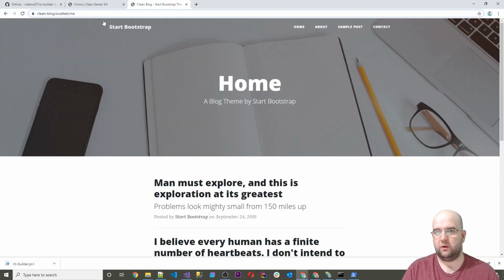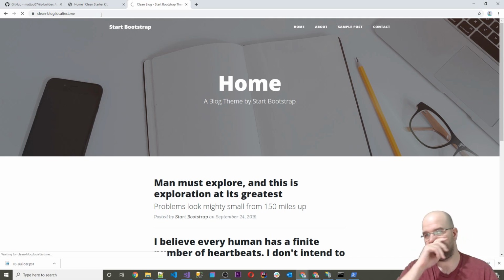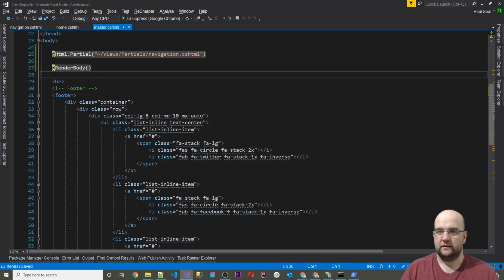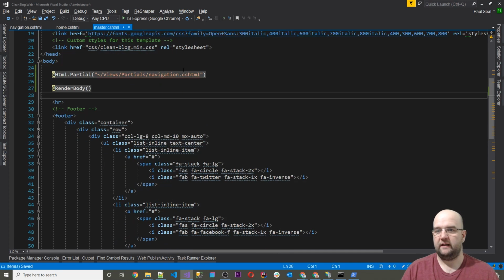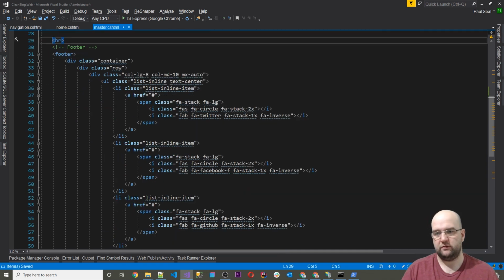So if I go back to my website and just refresh, it should still have the navigation and everything like that. So it's still got that on there. That's good. So we've moved the navigation out. Next thing I want to do is move the footer.